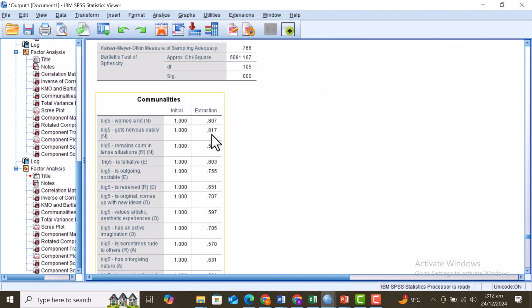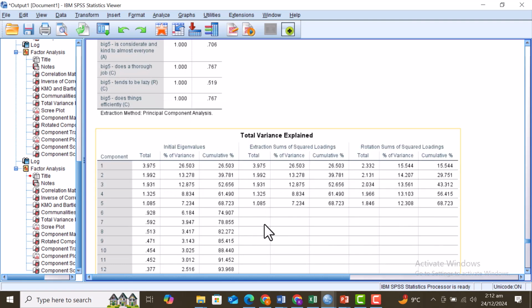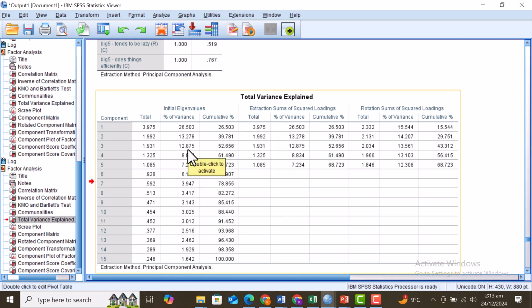The communalities actually show the amount of variance each item is explaining. Total variance explained is something important here. This table shows that there are 15 components of the factor, but we have to take those factors or components which have greater variance. So you can see here that the first factor is actually covering 26.503% variance. The second component is 13%. The next one 12.87%, and next is 8.83.